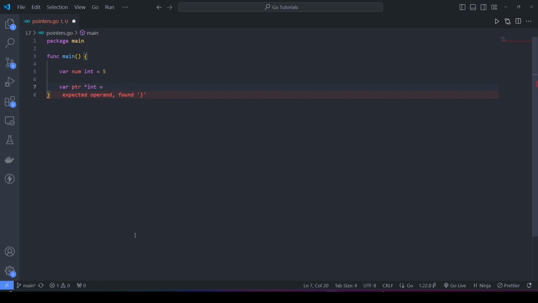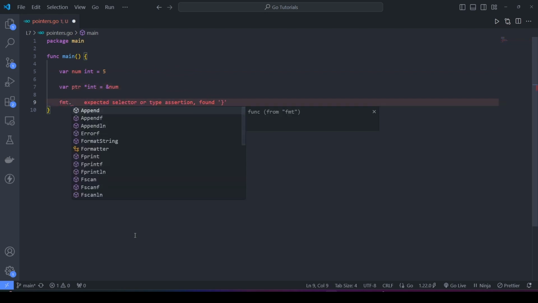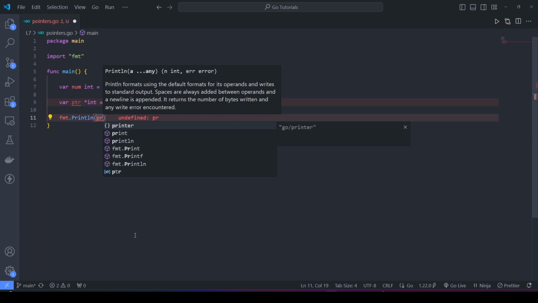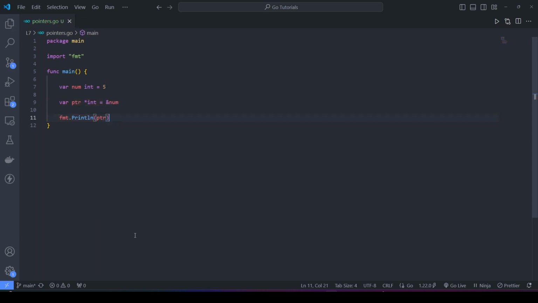But how do we get that address? In programming languages, if you want to get the address of a variable, you just have to use the ampersand sign, and then the name of the variable, num. So now ptr will store the address of this variable. Let me show you that first. So Println, and let's print this ptr. Let's execute this. Let me clear my terminal.